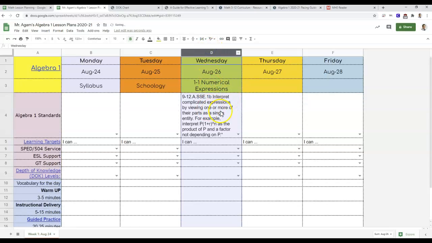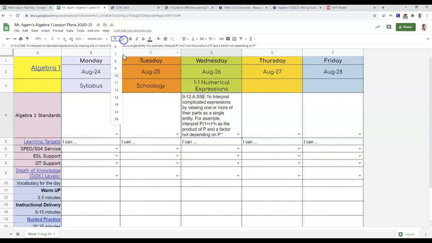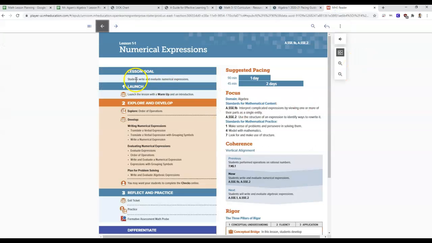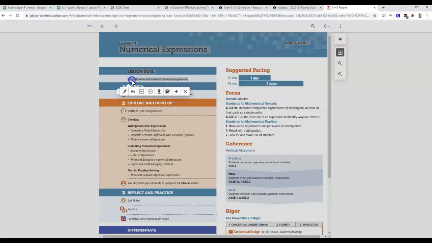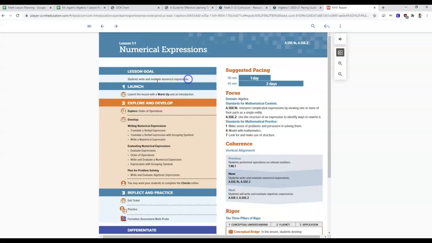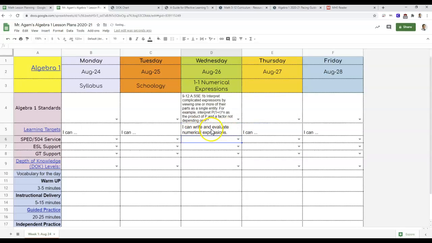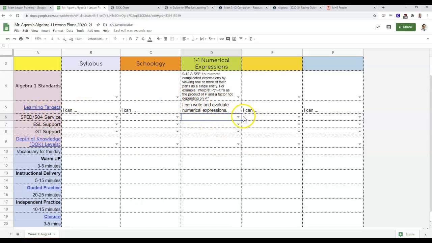You can make it wrap format so you can read everything. And my lesson target is, it's my lesson goal. Students write and evaluate numerical expressions. You can either type it, or you can just copy paste it. I like this, it's from the Learning Target 2: I can write and evaluate numerical expressions. You see, it's very simple, student-friendly language.